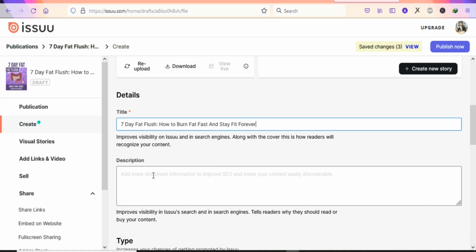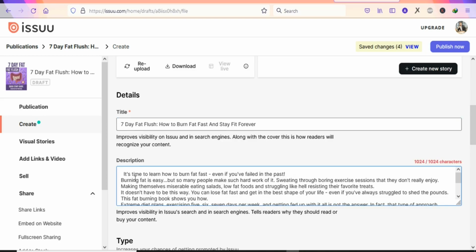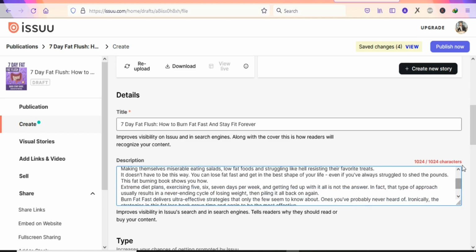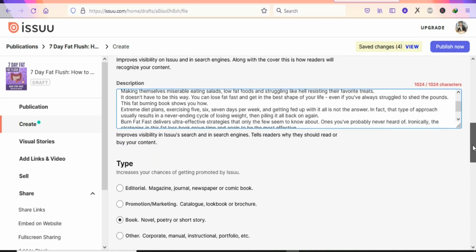So the next thing is the description. I have a description, I'm going to paste it here. As you can see my description here, it is time to learn how to burn fat fast. Even if you have failed in the past, burning fat is easy. As you can see, this is my description and it's attention grabbing. So you are going to also write a useful description like this, so that you can publish it on this website. This is a big website and it attracts a lot of visitors.